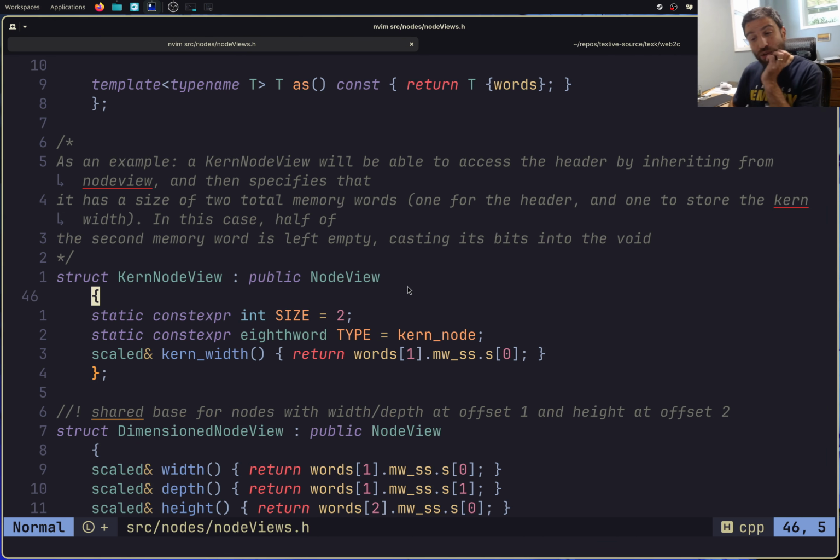And then I can say, oh, what is a kern node? Something that says, let me put a little bit of extra space there. Well, it's going to be something that, because it inherits from node view, is going to have information about its type and the link to the next node. And then it just needs to store, okay, what is the width of this kern, right? So I'm just going to use the next slot in memory to hold one out of two possible scaled point 32-bit integers, right?